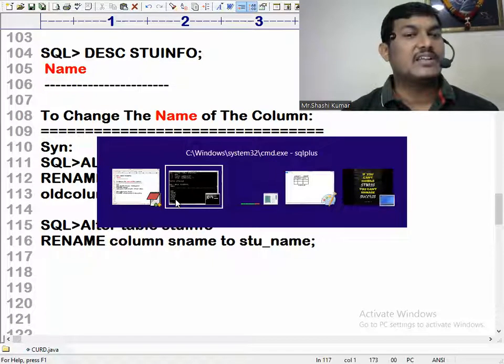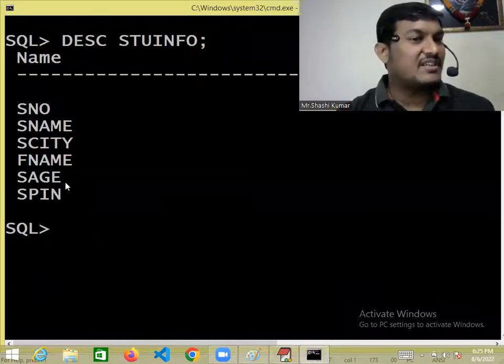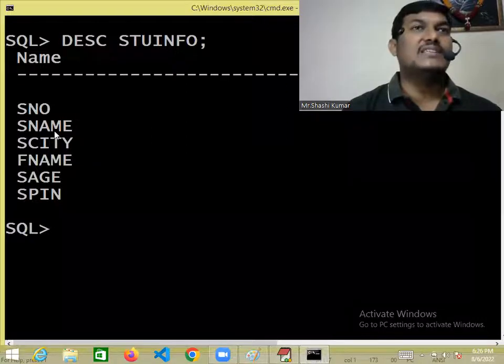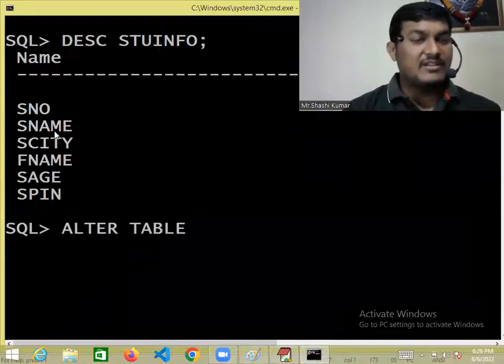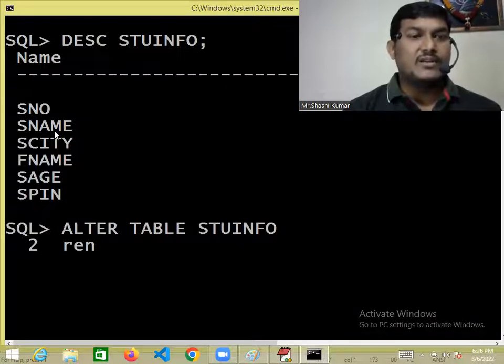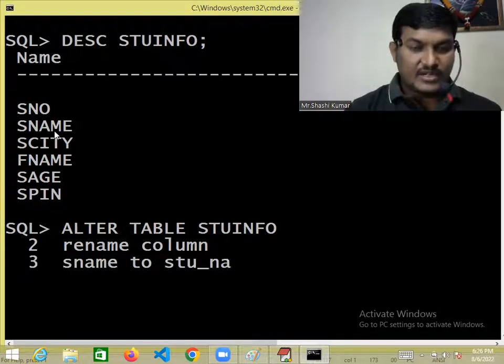Switching back to the Oracle. These are the columns in the table. I decided to change the name of the column S name to STU name. Please guide me. How do I do it? Alter table STU info. What do you want to do? Rename column. Which column? S name to STU underscore name.